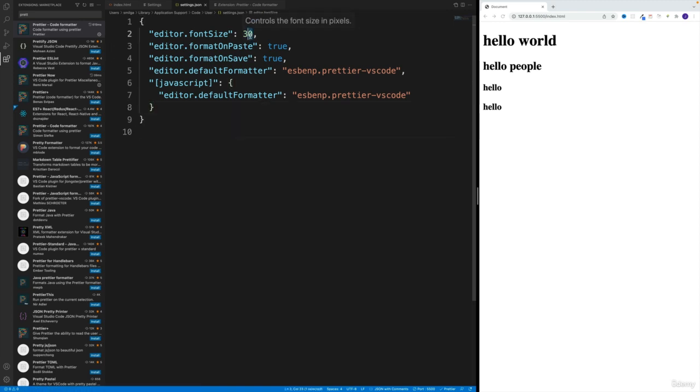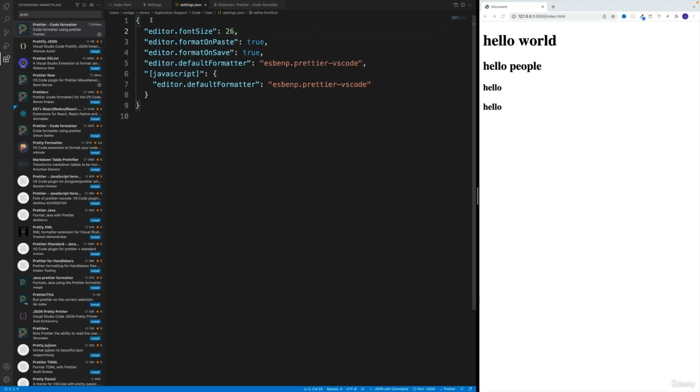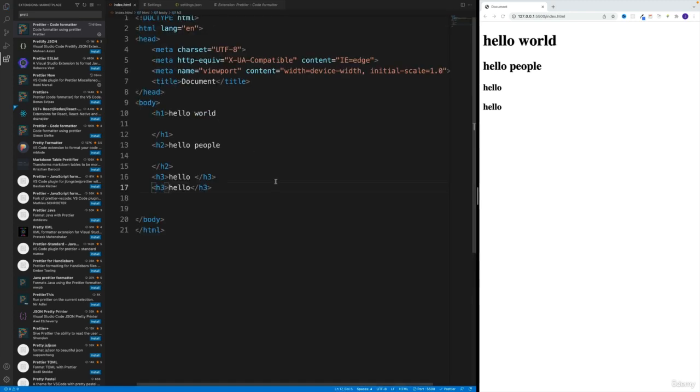And you know what, I'm actually going to change this one back to 26, and now if we navigate to index.html and if we save, notice how we right away nicely format our code, and the same is going to work with the JavaScript.